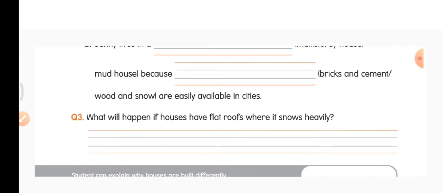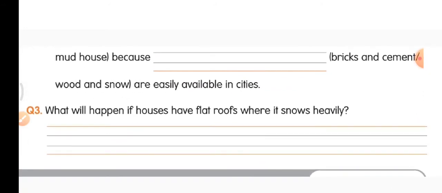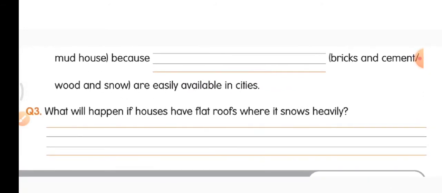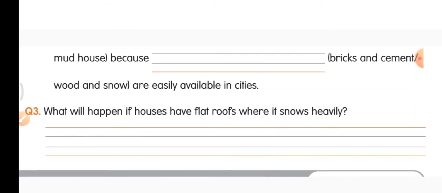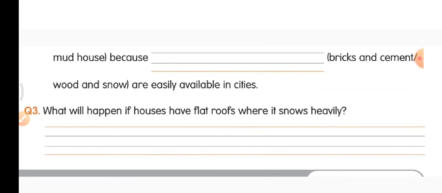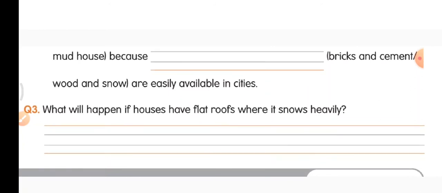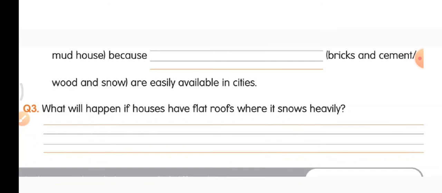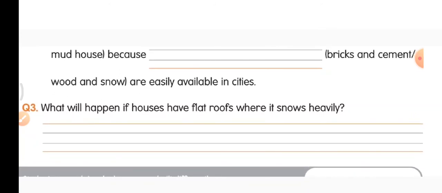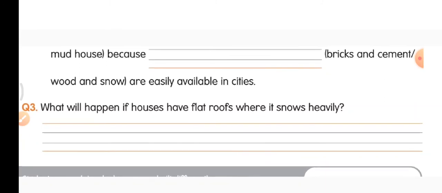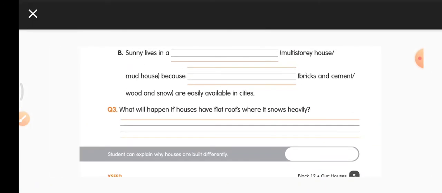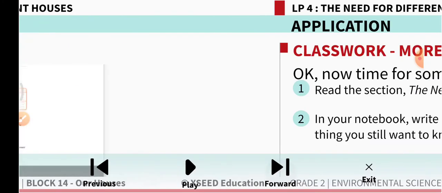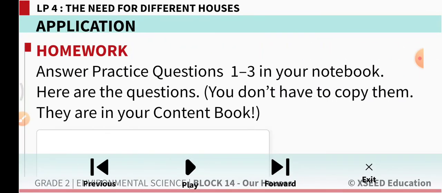Then third question, what will happen if houses have flat roofs where it snows heavily? Where it snows heavily, if we have houses with flat roofs, the snow will get collected on the roof and it will spoil or damage the roof, and after some time the roof might even collapse. Now let us take out our content book and answer the questions.